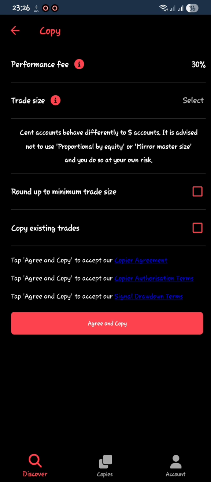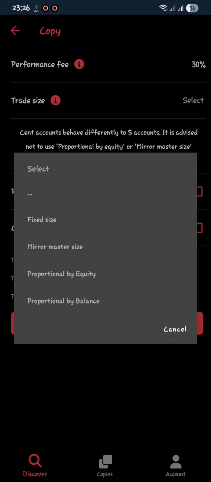Now on the trade side, I want to choose one. Now here we have a fixed size. This is where you set the amount that will be traded when that trader executes a trade. Then we have mirror the master size. This is where you copy directly. Let's say that trader places a trade of $10, then a $10 trade will be executed on your account. And then we have proportional by equity.